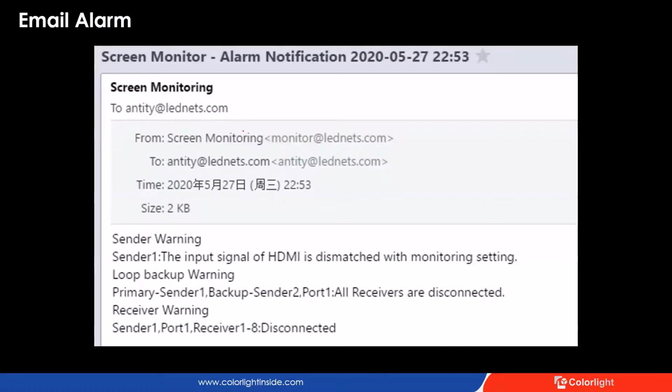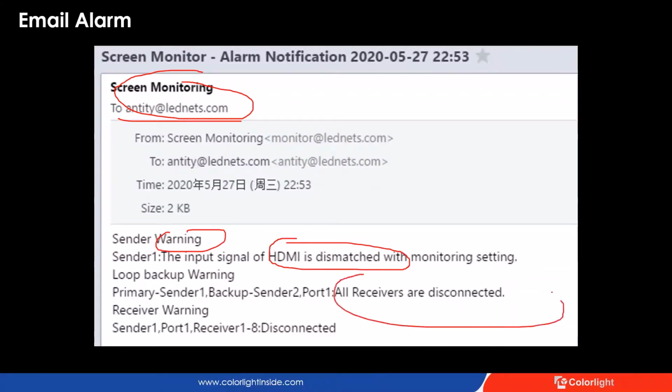Here I show you the email alarm that's sent by the iStat monitoring. This is my email address, the alarm information: the HDMI signal not matched with expected one, and the receiver card lost the connecting. So you will get all the alarm information. But you need to make sure that the PC running the iStat software has internet access so that it can send the email.